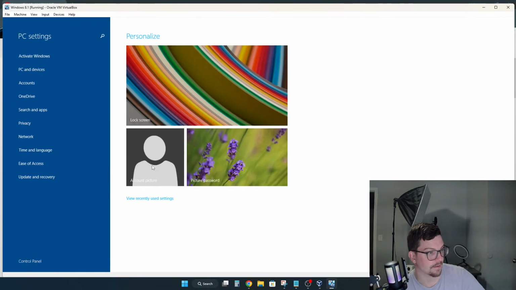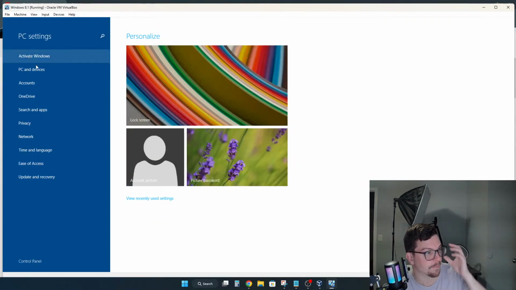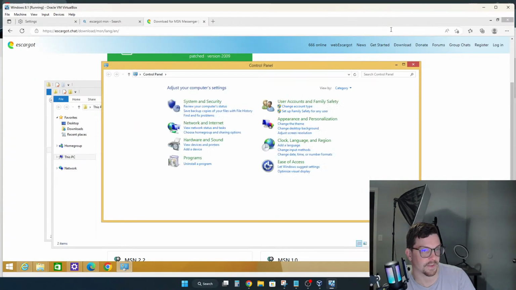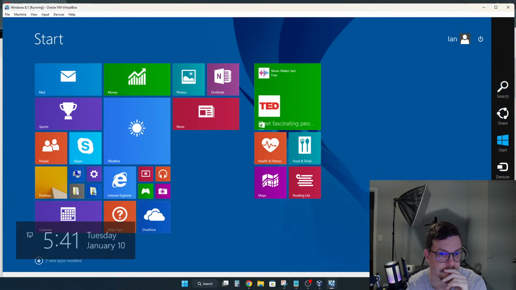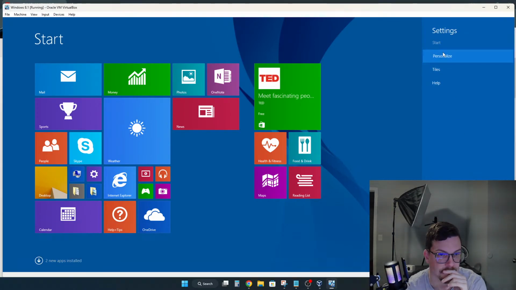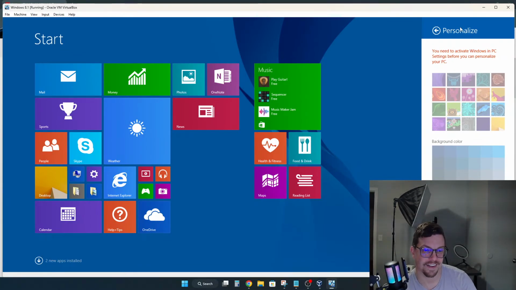Lock screen, account picture, picture password. You could change the background of that. I can't remember how to do that. Control panel. No. So I remember in the back here, you could change this, and they had different designs and stuff. I can't remember how to do that. Let me see if I can find the setting. Okay, here we go. Settings. Personalize. Oh man, it won't let me change any of that. Oh, that sucks.